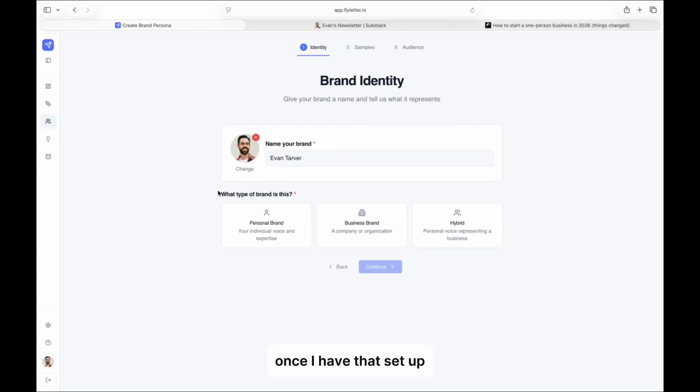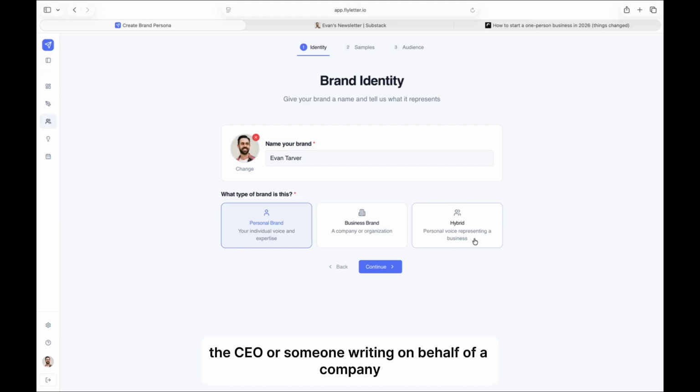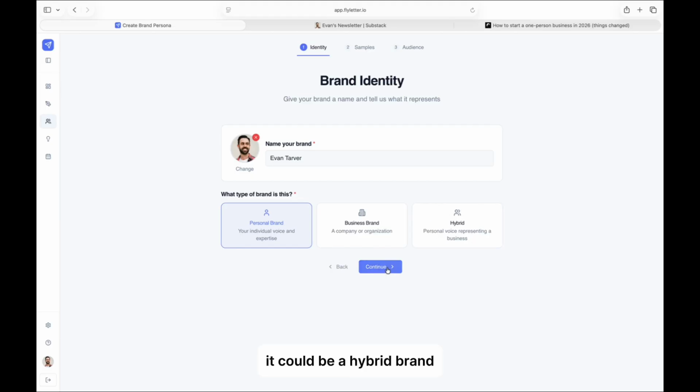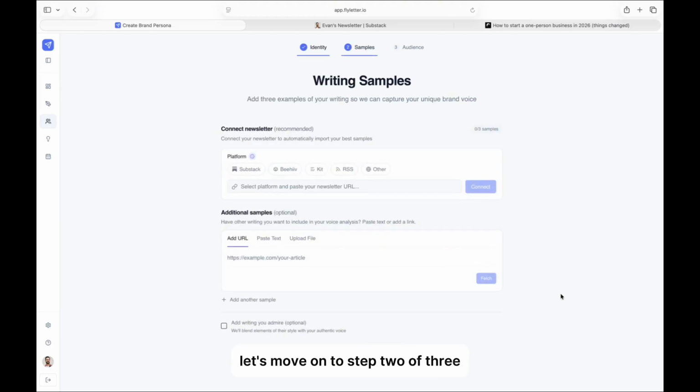Once I have that set up, we select what type of brand this is. For me, it's a personal brand, but like I said, if you're writing as the company, it can be a business brand, or if you're like the CEO or someone writing on behalf of a company, it could be a hybrid brand. Let's move on to step 2 of 3.